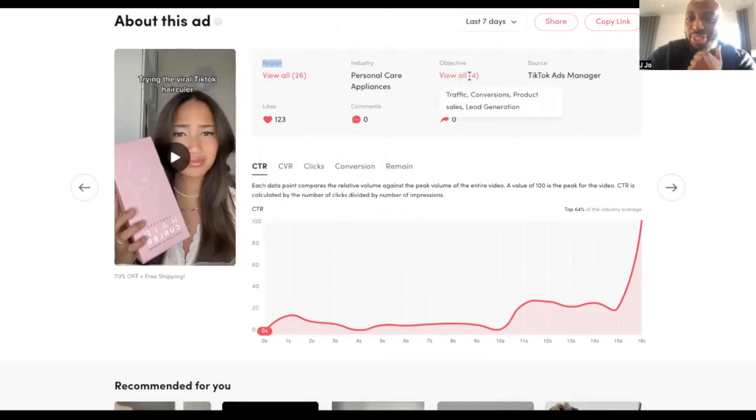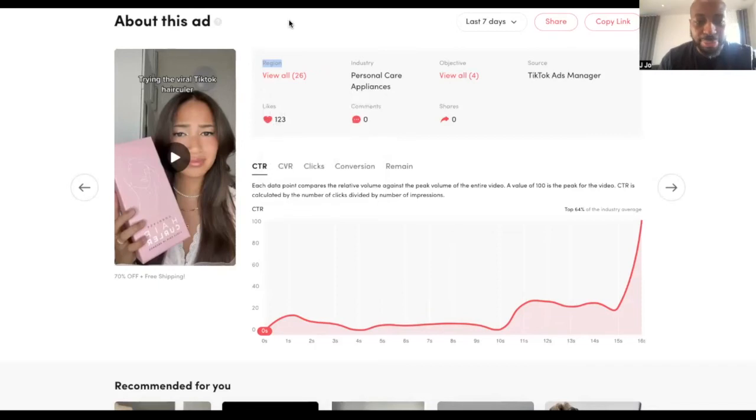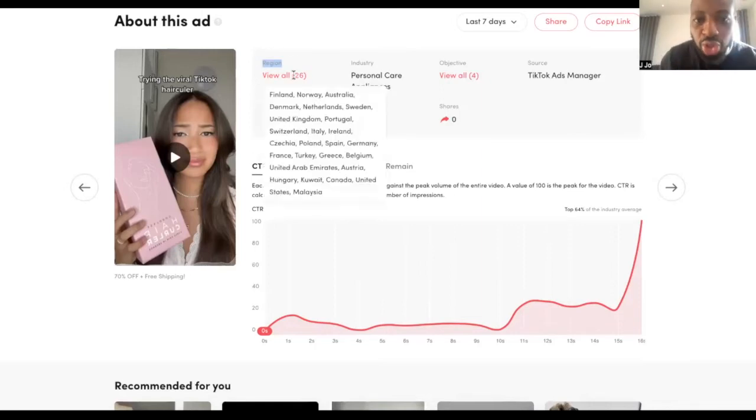These are all the objectives that they're running. So you can not only see the countries that they're targeting, you can also see the objectives that they're using. This is key in order to give you guidance. So if you sell a product that's very similar to this right here, you should also be targeting these same countries as well.